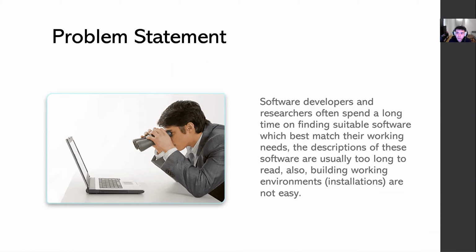Then, the problem we are trying to solve. Recently, a lot of software developers and scientific researchers often face the same issue, which is that it takes too long to search and find the suitable software that best matches their needs. And the descriptions of these softwares are usually too long to read. Also, they often face a lot of bugs and troubles during the building process of their working environment. So we want to come up with a project that can help them solve this problem and save their time.